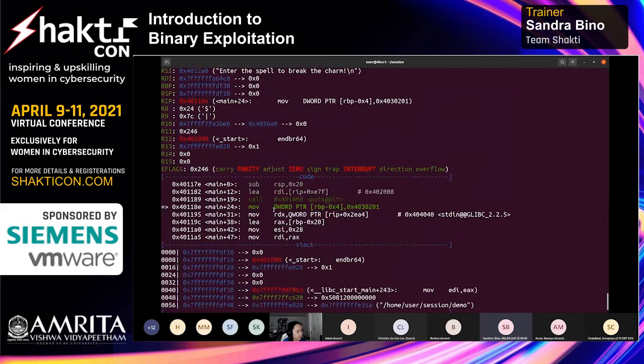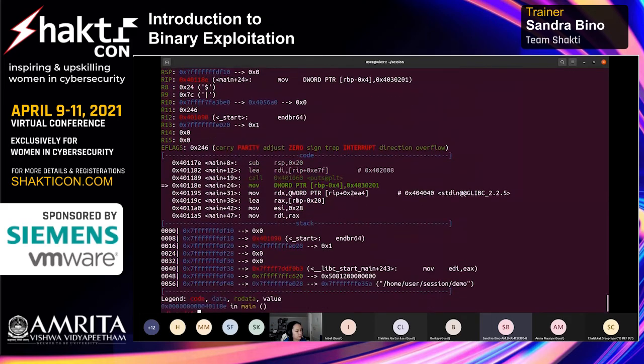And then next is the assigning of the value 0x04030201 to the check variable. The variable names are not visible because when you compile it, variable names don't get compiled. They're just represented as memory addresses. So into this memory address, at rbp minus 0x4, this value is stored. That is the check variable's assignment. You might want to note this down because that will come in handy later.